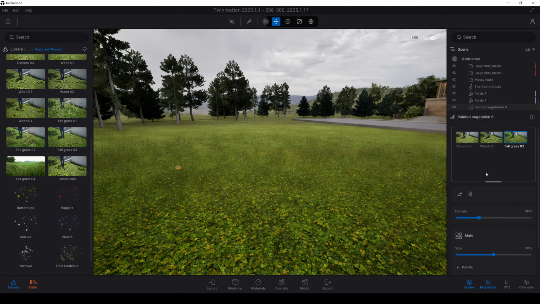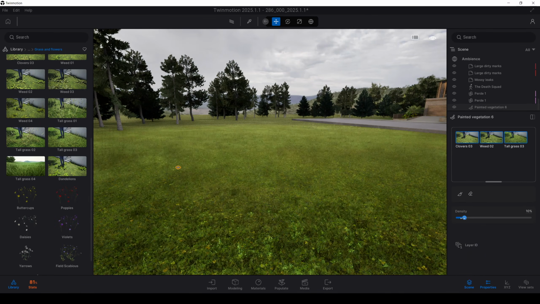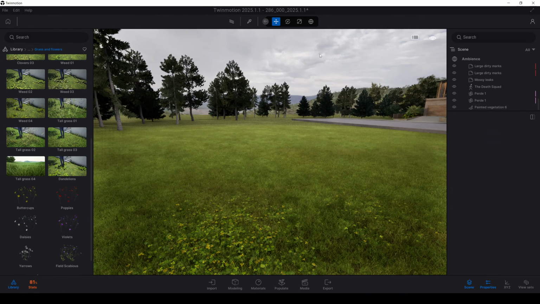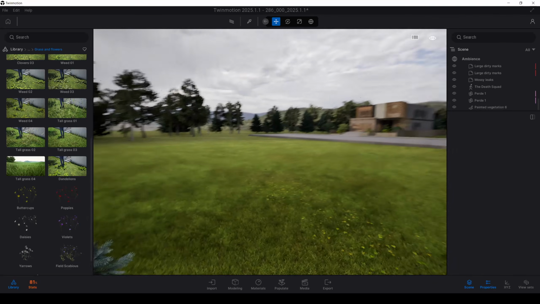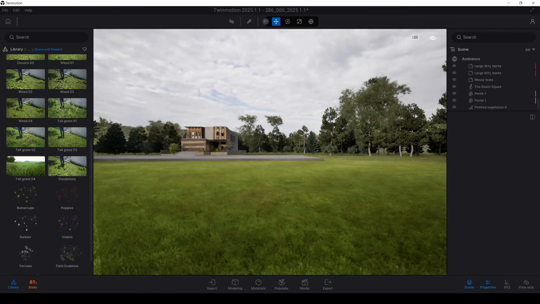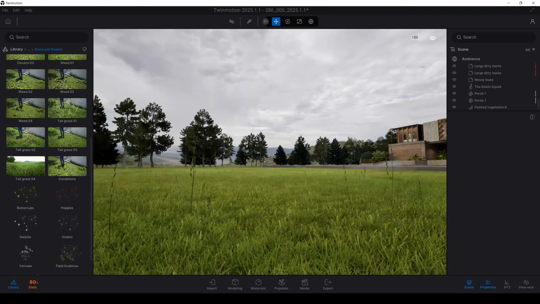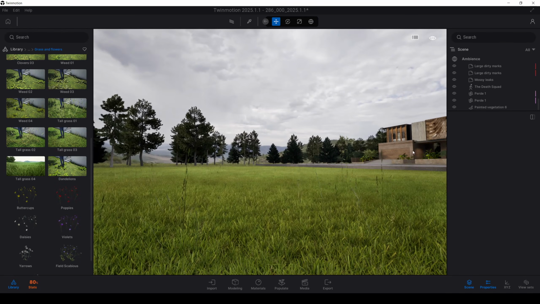After that, I will select them and reduce their density. It's too much. Maybe 1%. I will uncheck this, and now the grass is way more realistic. We can get some nice shots by combining the main vegetation and the new grass.